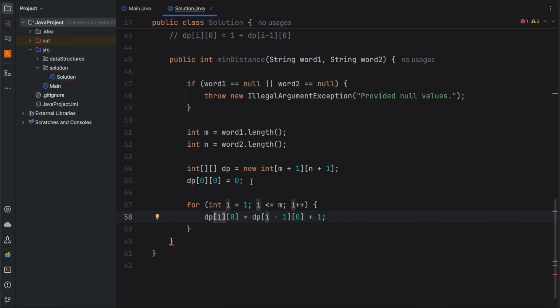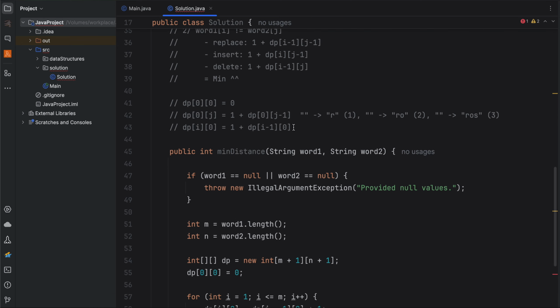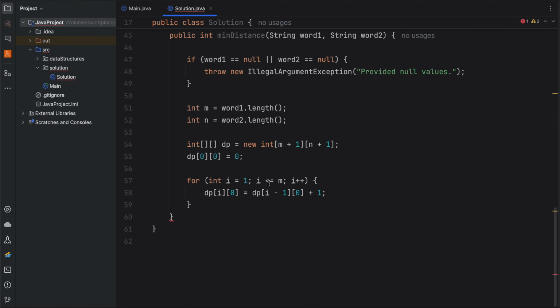So if the first word is horse, to transform horse to an empty string, we need to take 1, 2, 3, 4, 5. We need to use 5 delete operations to delete E, to delete S, to delete R, to delete O, to delete H. Those 5 operations would transform horse to an empty string. So it heavily depends on the length of the word when transforming a word into an empty string.